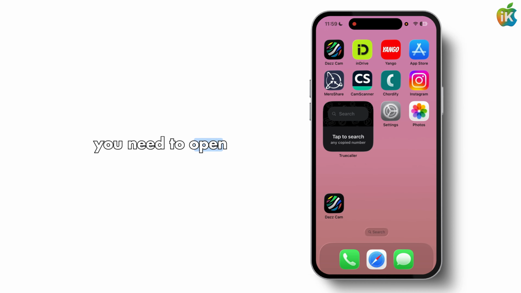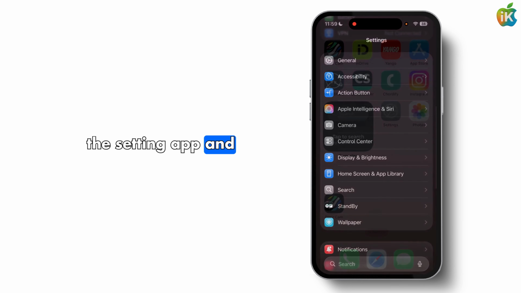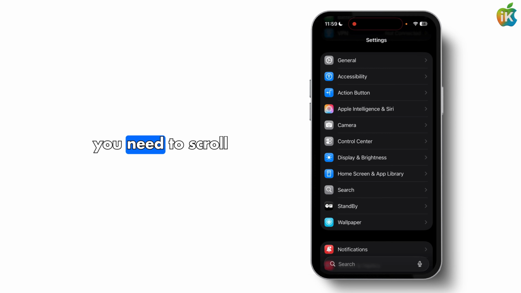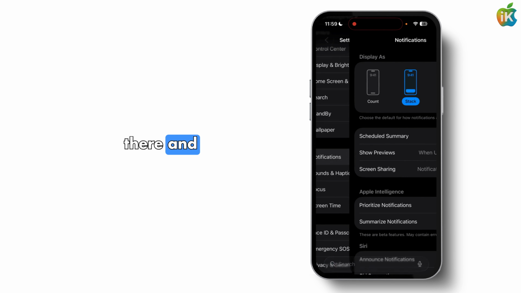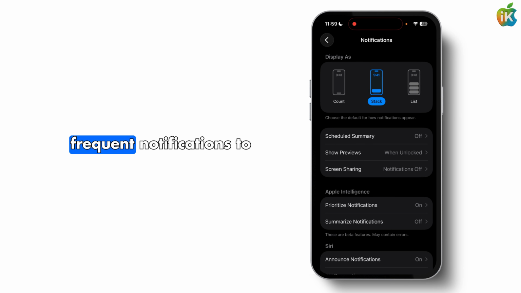So first you need to open your Settings app, and you need to scroll a bit down until you find this Notifications icon and tap on Notifications there. Frequent notifications wake up the screen and use power throughout the day.